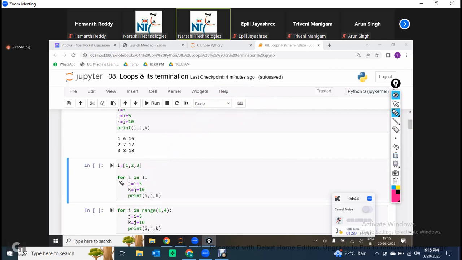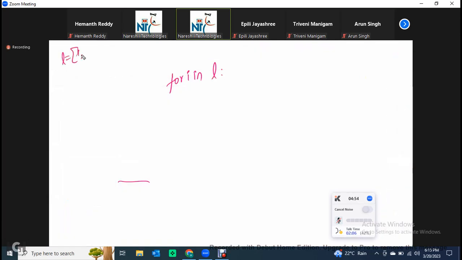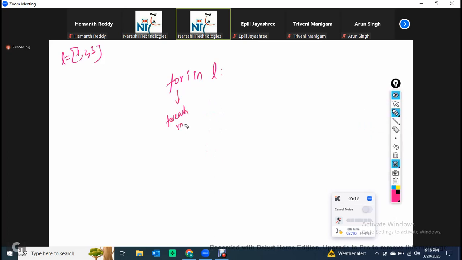So what is the meaning of for i in L, where L is equal to 1, 2, 3? Forget about whatever is at the bottom, inside this. First, let us understand only this one line of code: for i in L. For means for each value. In L means within the given list. For each value in the L.